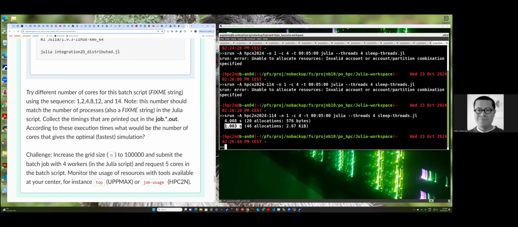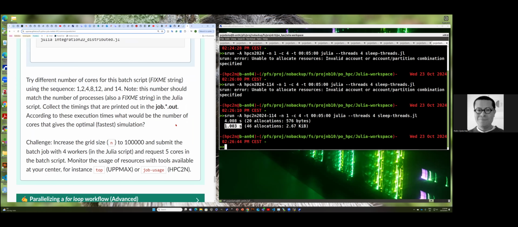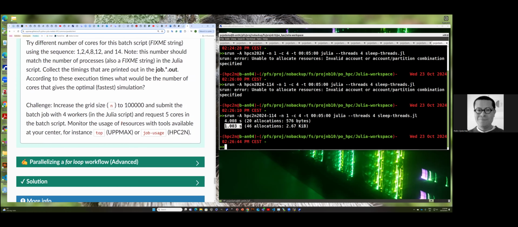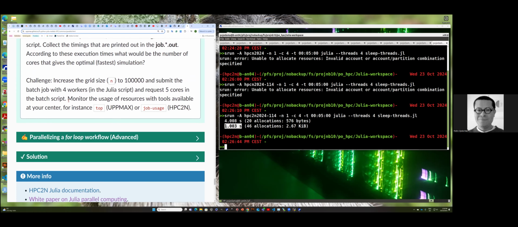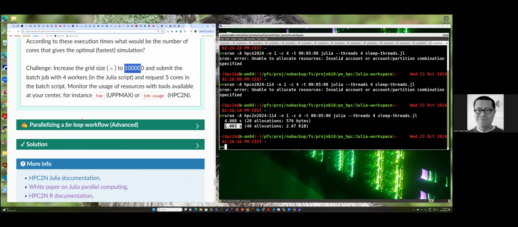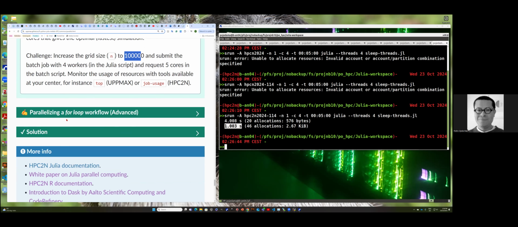So here you can check this, print out the timings, and check what is the optimal value that you need. Also, this is a challenge that you can follow: increase the size up to this, submit the file, and use job usage and top to see if the resources that you requested are the ones that you were targeting.